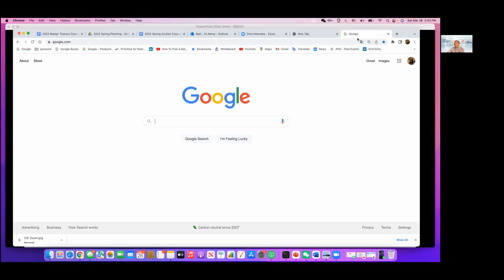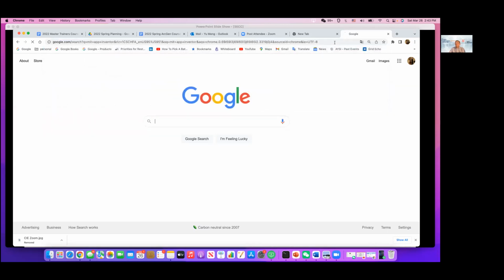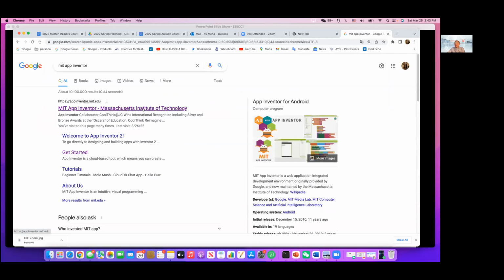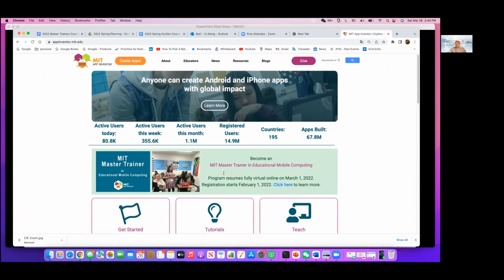Okay, so let's go to MIT App Inventor. Okay, so if you Google MIT App Inventor, I think most likely the first link will be their main page, right? So if you look at here, we're gonna say this is like 15 million programmers, 15 million registered users. Okay, so this is probably twice as much as, well, this is more than Java and Python for sure, right?